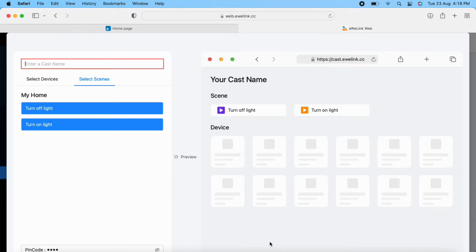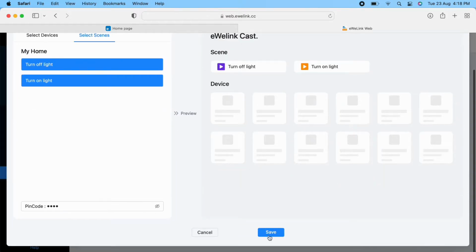Oops, here we need to give the name of this dashboard. Let me give a name to this dashboard. I am giving it EV-Link Cast. You can give any name you want. It is just a name. After that, click on the save button.